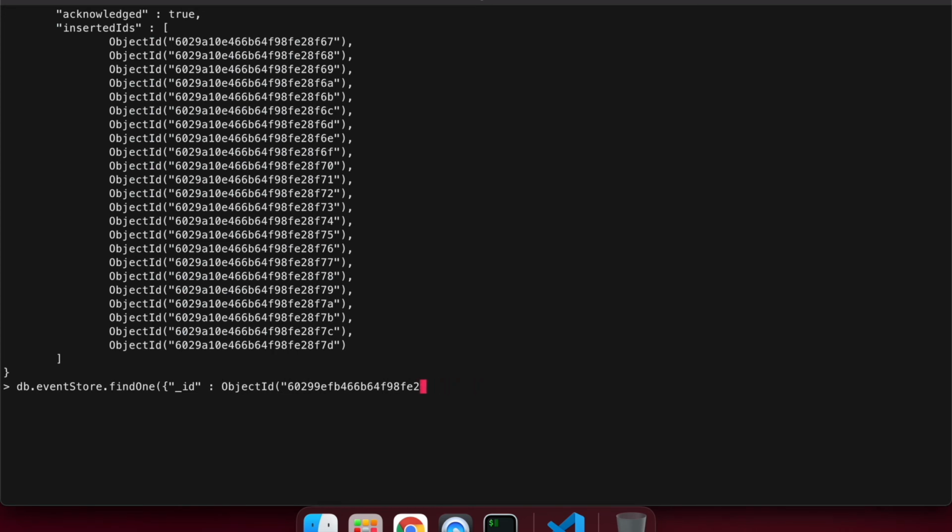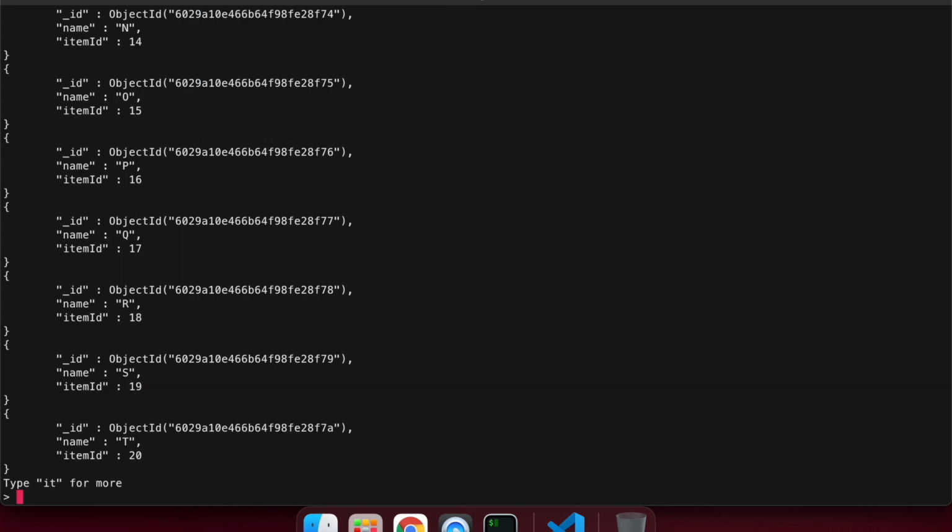So I'm going to say items.find. I'm saying all the records, and give me the data in pretty format. Now we can see only 20 records. It's not showing the last 3 records. Why? It says type IT for more.